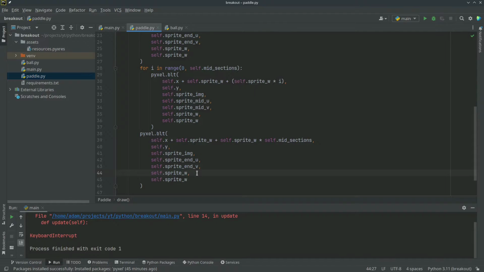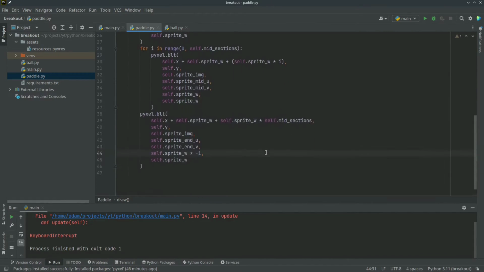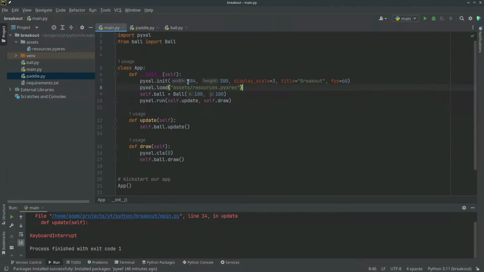And then to flip this sprite to make it look like the right-hand side, we need to set a negative value for the width. So in Pyxel you can flip a sprite either horizontally or vertically by setting a negative value for the sprite width or height. So to do that on ours, we want to do times -1 on the width, and that should make that end section look like it's on the right-hand side. Now we'll have a paddle. It'll be able to draw itself to the screen, but it won't move. Let's add it to our game just to test it.